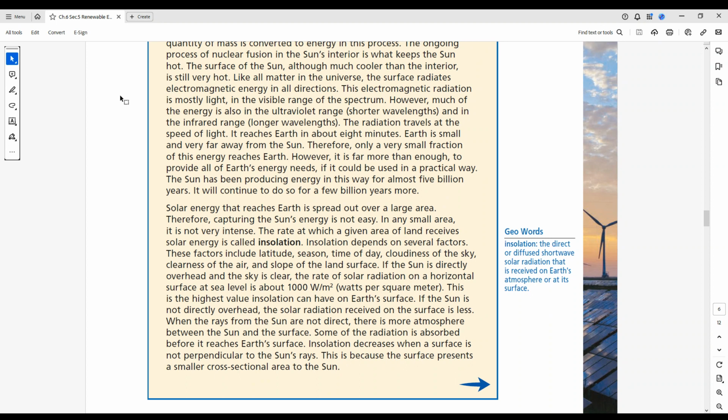The radiation travels at the speed of light. It reaches the Earth in about 8 minutes. Earth is small and very far away from the Sun, therefore only a very small fraction of this energy reaches Earth. However, it is far more than enough to provide all of Earth's energy needs.